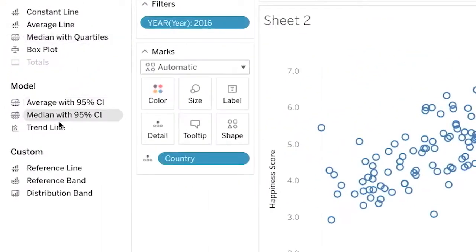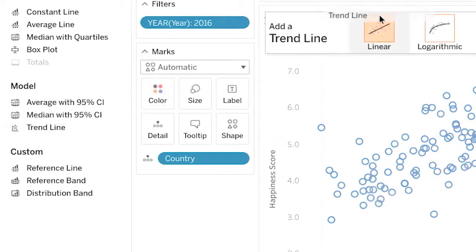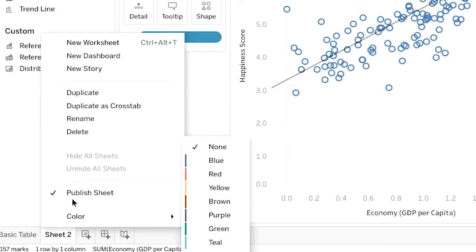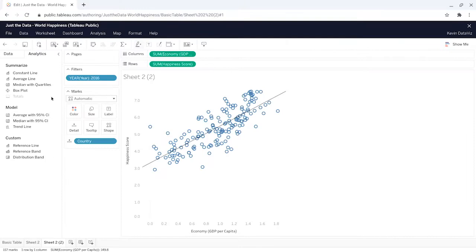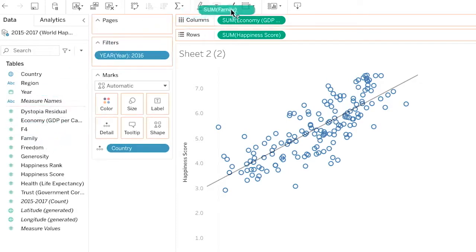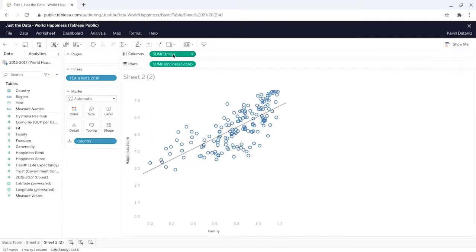To make this trend easier to see, let's add a trend line. Now, duplicate this sheet so that all of your formatting stays the same. In the duplicate sheet, replace economy, GDP per capita, with another measure such as family. Drag the family table into the column shelf to replace economy.